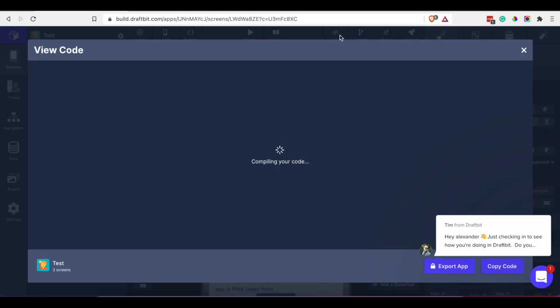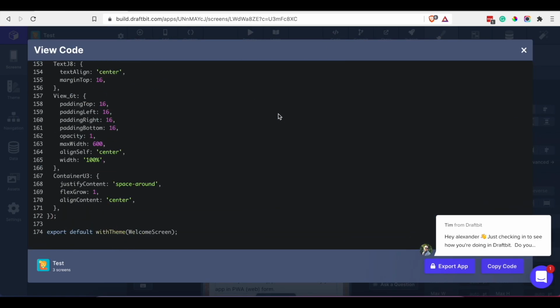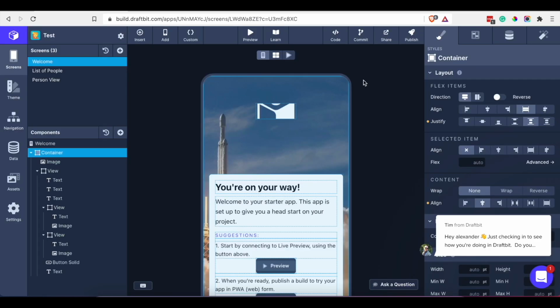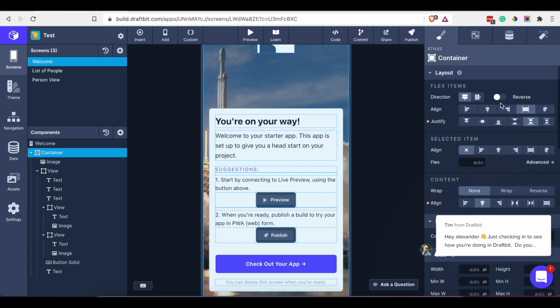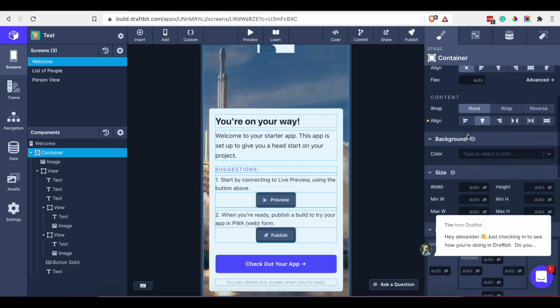And then up here, you can look at the code that you have created for that specific screen. Again, you have commit as well if you want to use GitHub. So I think it's pretty much similar as well, as mentioned. And then on the right-hand side, you can control the different container layout, the wrapping.